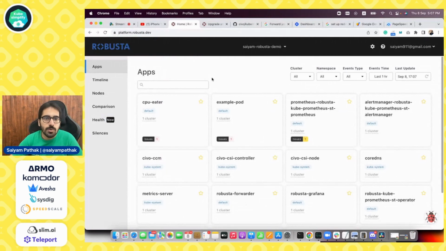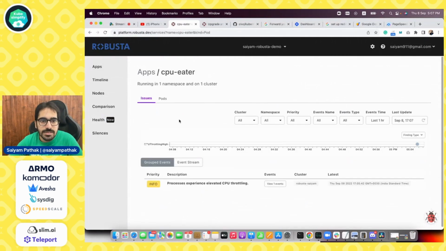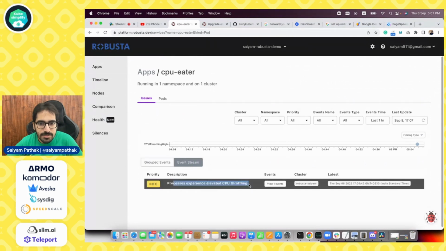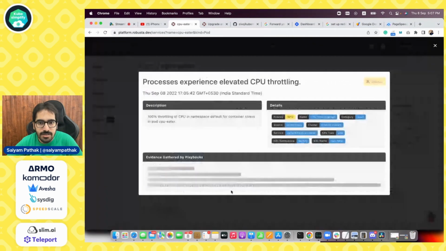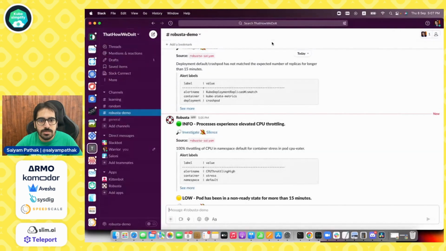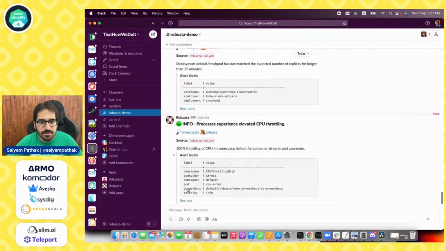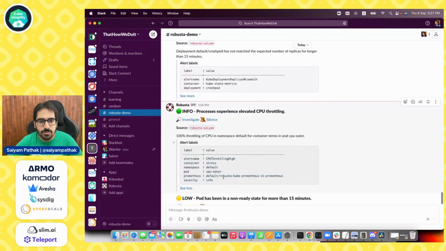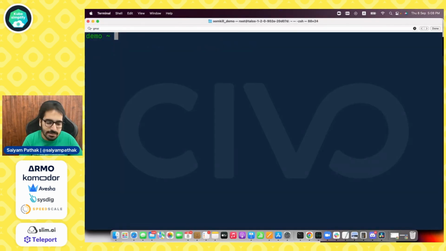Now let's go back to the UI. We can see CPU eater is there and you can see the info event has been captured. If we click here, the 100% throttling of CPU has been captured. If you go back to the Slack, you can see info, elevated CPU throttling, and we can see more results over here. Now let's go back and create another scenario.